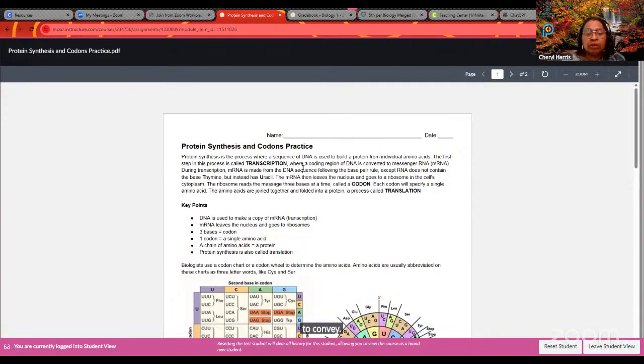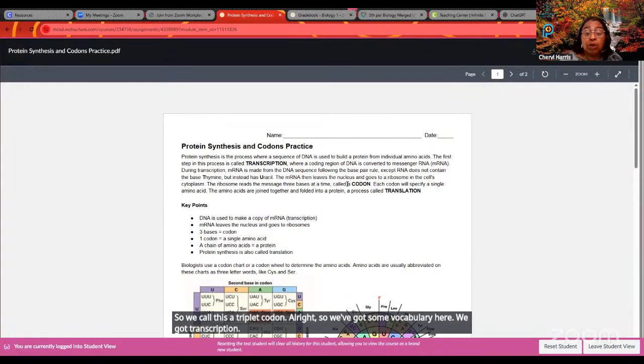Then it goes to base pairing. So remember that G goes with C and A goes with U because we're making RNA now. So every time there's an A, we're going to get a U, not a T. Okay, so the RNA strand is going to be AU and GC. And then it's going to read it in sets of 3. So we call this a triplet codon. All right, so we got some vocabulary here: transcription and codon.